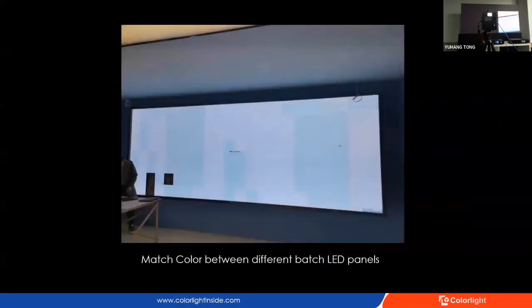The second scenario is where you have different batches of LED panels in the wall. As you may know, different batch LED panels are definitely not the same color space, which would cause non-uniform color across the wall. Our software can recognize each LED panel's color space and intelligently choose the best color space that can fit all panels.